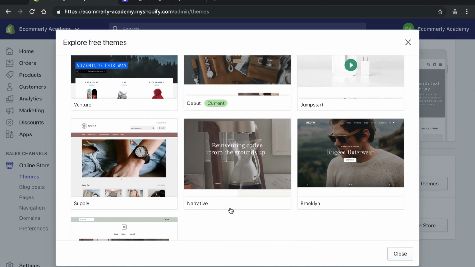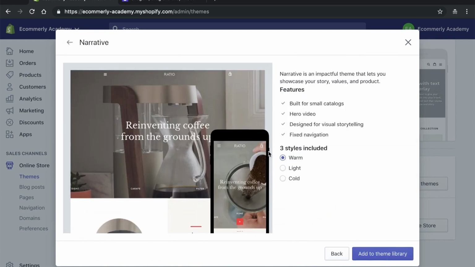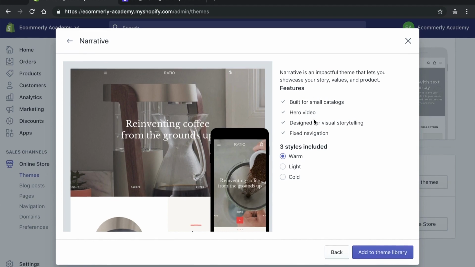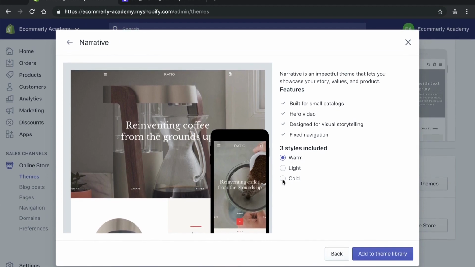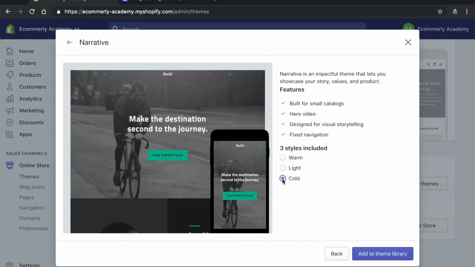Or we could check out narrative. Again, this is a good one for a small product catalog or even a single product. It's up to you. And it comes with 3 different styles: warm, light, and cold. So you can see there, it sort of changes the defaults, and you can edit all of this later, which we'll get to.